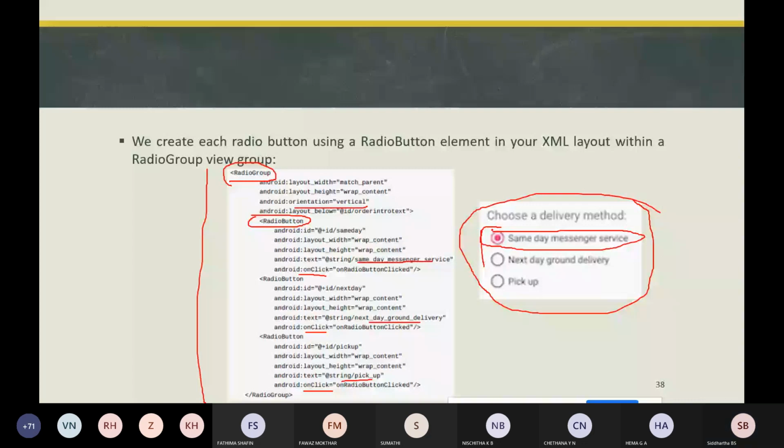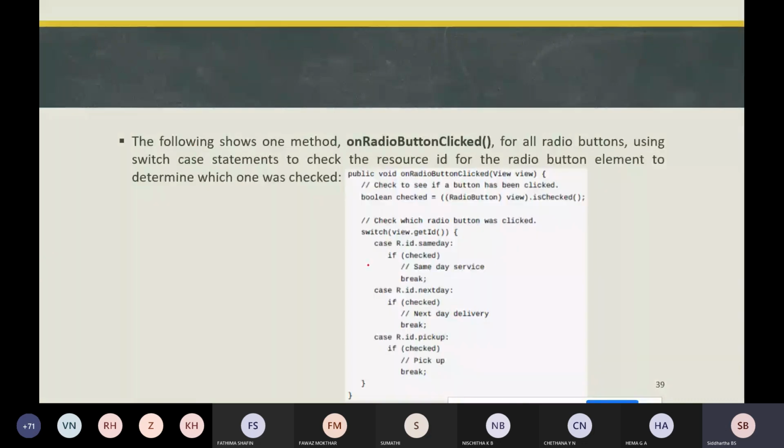Whatever click event handler method we declare in an activity should be public, it should return void, and it should have only one parameter, the view. That view is the view that was clicked, meaning which view has been clicked. The following shows one method, on radio button clicked. As I said, as soon as you click on the radio button, it is going to call the on radio button click method in the activity.